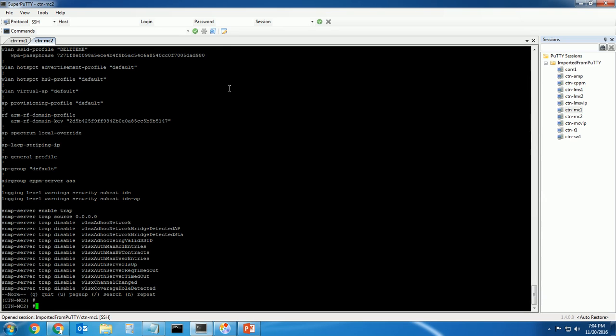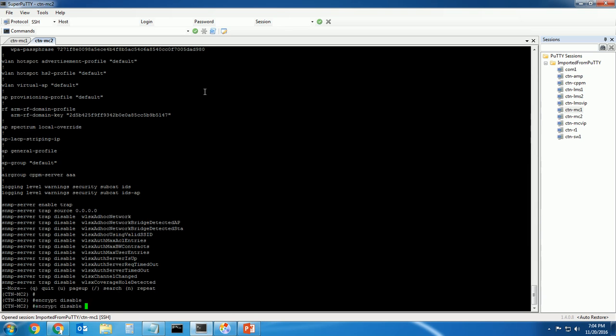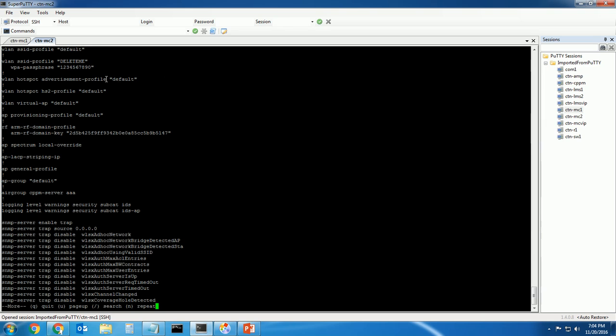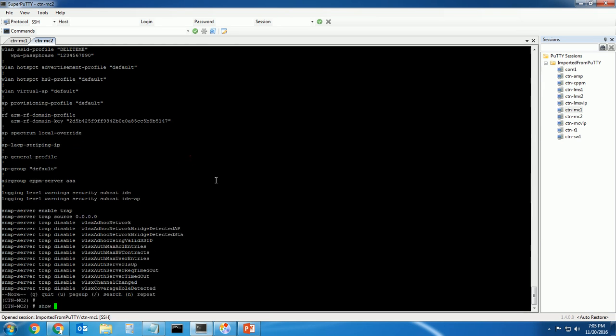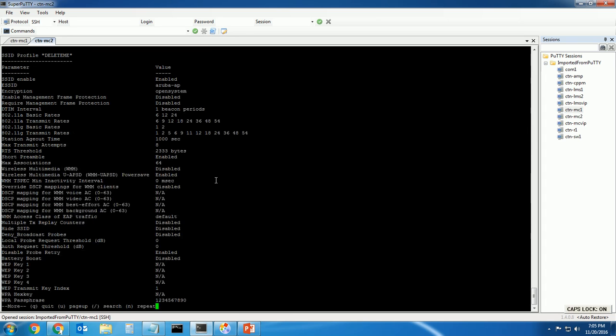So just so you're aware, if you want to decrypt parts of the running config, all we need to do is say encrypt disable. Let's do the same show run. There it is, my WPA passphrase. Okay. I can also see it. Show WLAN SSID profile delete me. There's my WPA passphrase again, and that's because I typed encrypt disable and that showed it to me. That's very similar to the Cisco command service password encryption.